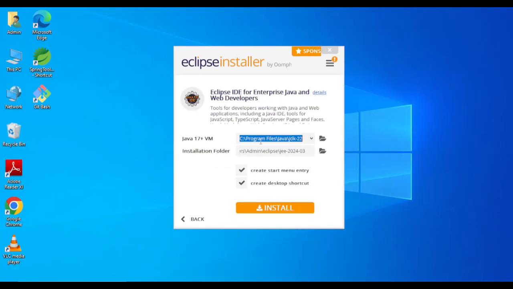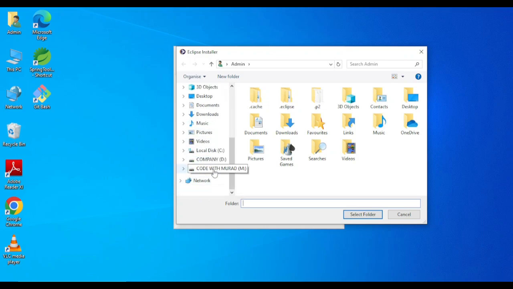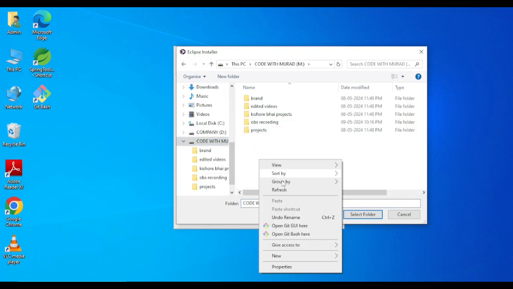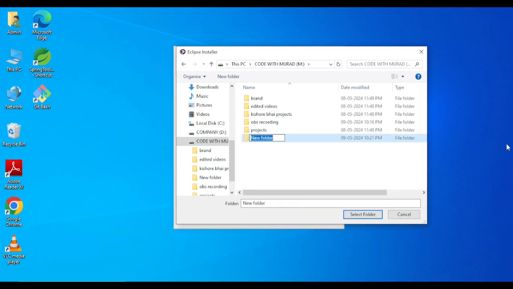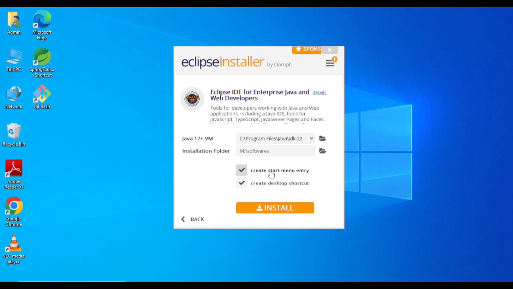And here we have to select the Java installation path. As I have installed Java JDK 22 in my system, automatically it came here. But definitely we can select another Java JDK version also if you have installed it in your laptop. As of now I'll go with the JDK 22 only, and the installation folder is also there. For the installation folder I'll go with the code with Murad, and here I'll create softwares. I'll select this, select folder. So now this is the installation path.